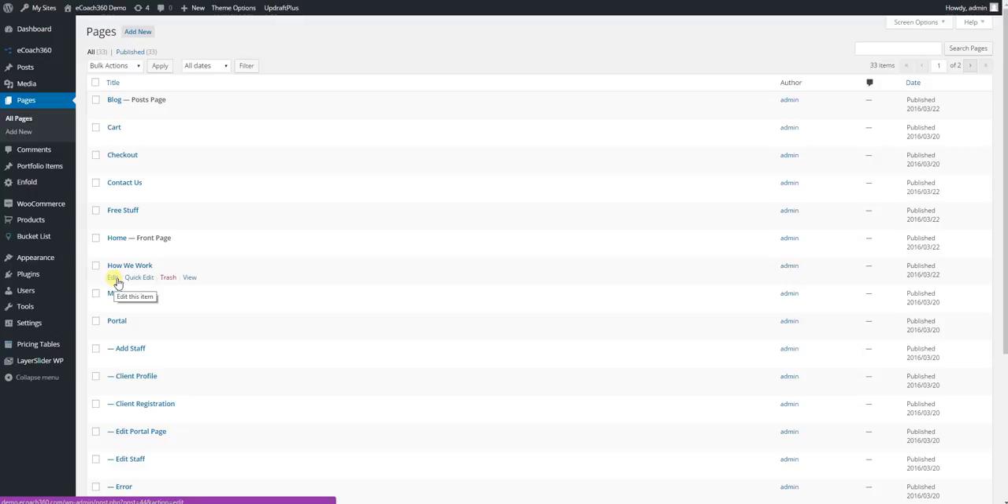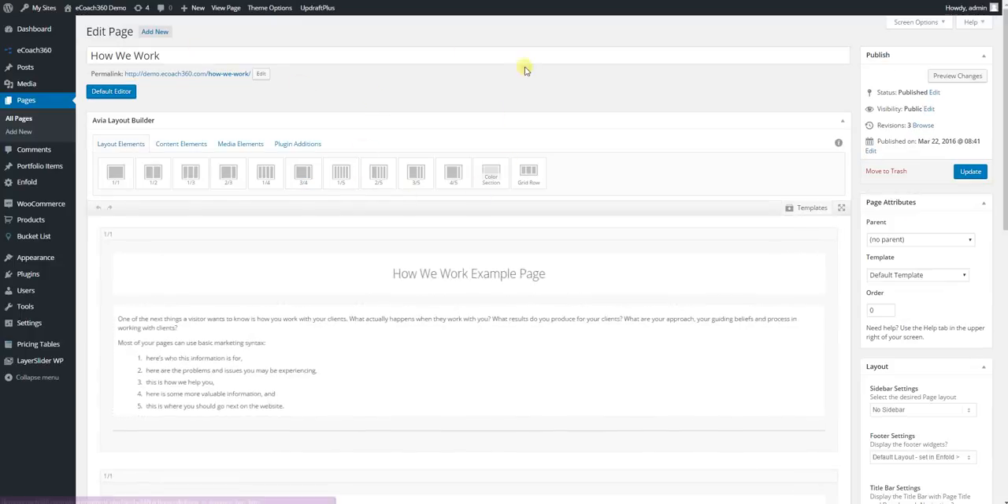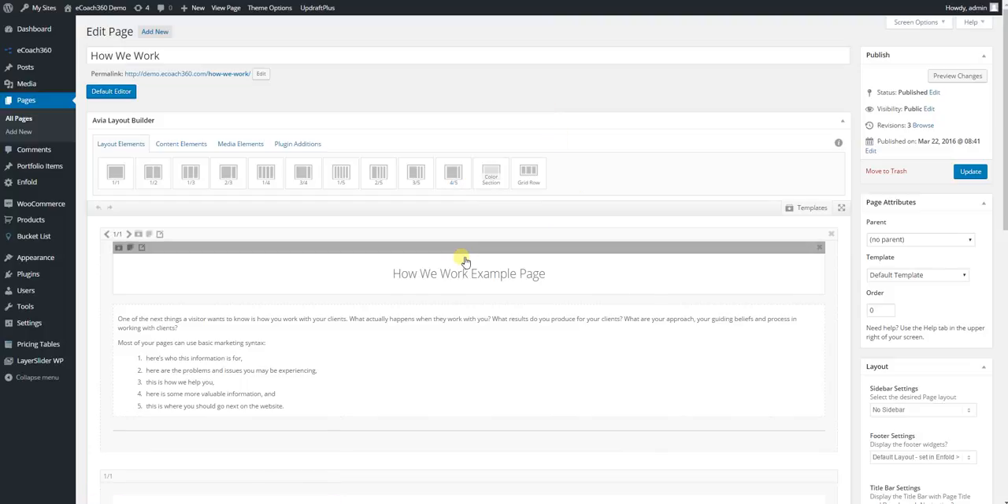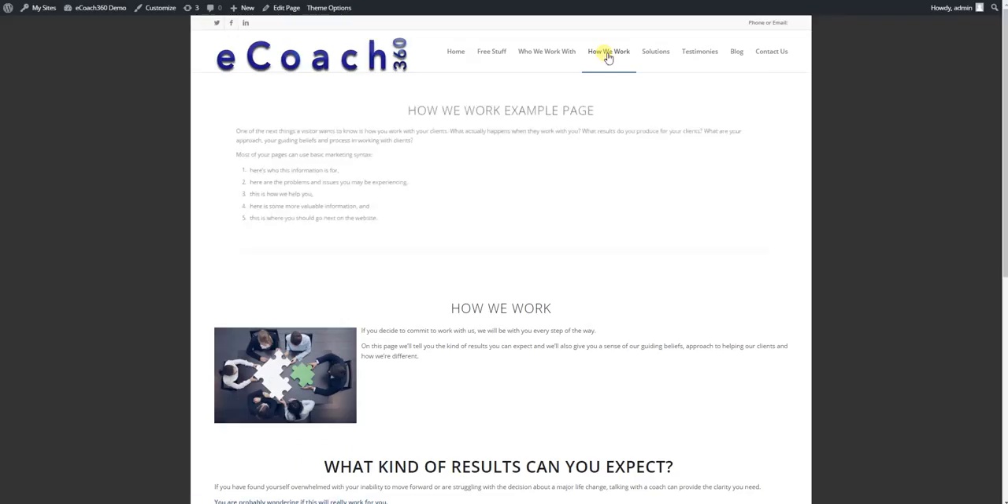If you wanted to edit one of these pages, you just scroll over the name of the page and you'll see these 4 choices come up below. And you want to click Edit. This is going to open up the back end of your WordPress site. And you'll see how we work. And let me go ahead and show you how we work so you can see it on the side here.